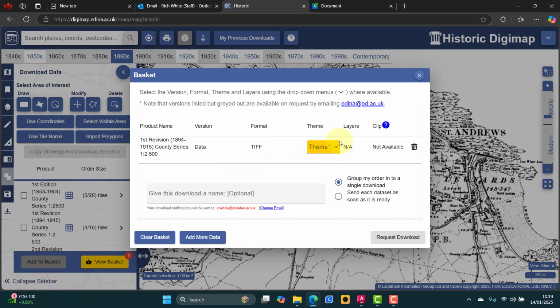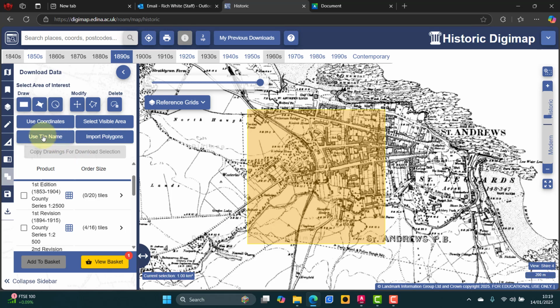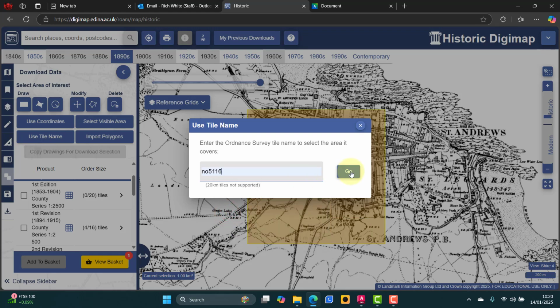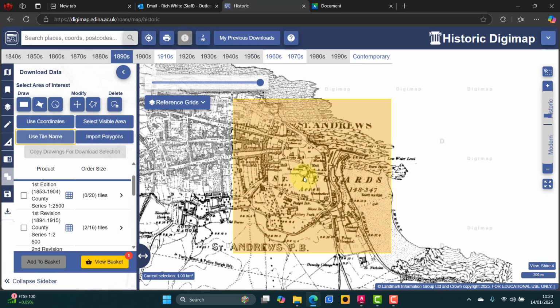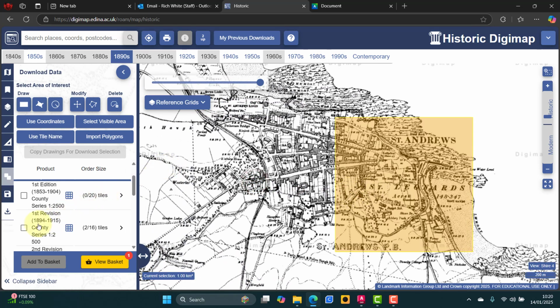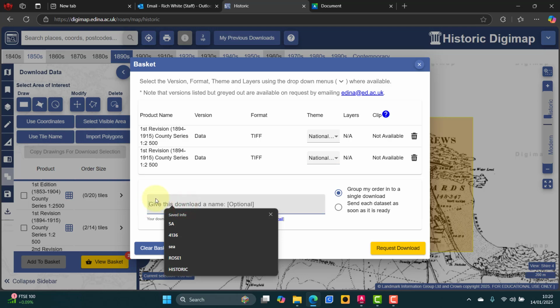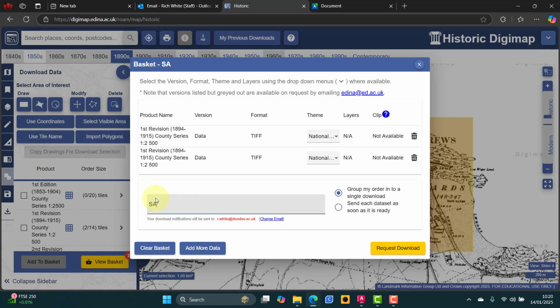And the theme here, very important, use national grid tiles. Add more data, use tile name, and it's the next one along, so it's NO 5116. Excuse me. Okay, and choose the same product, 1:2500, first revision, add to basket, theme, national grid tiles. Okay, so we'll give this a download. We'll call it SAH for historic. Okay, we'll request that download.